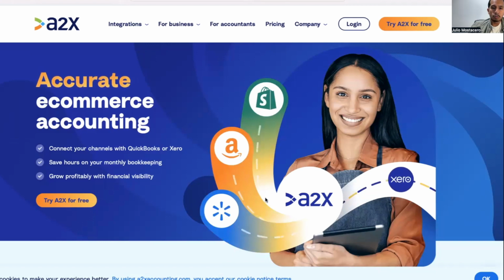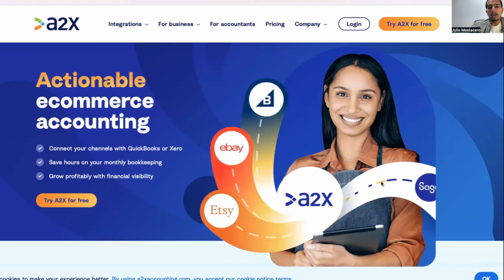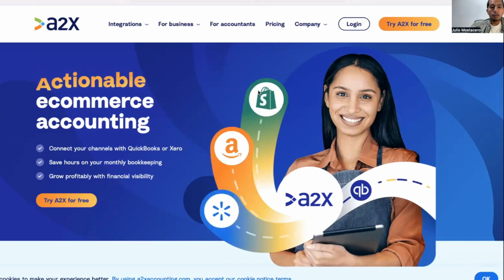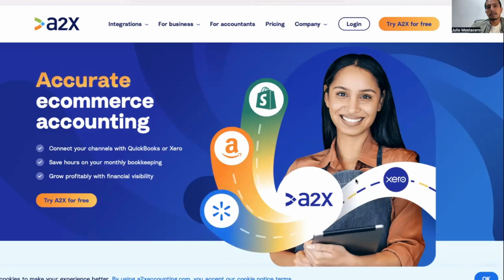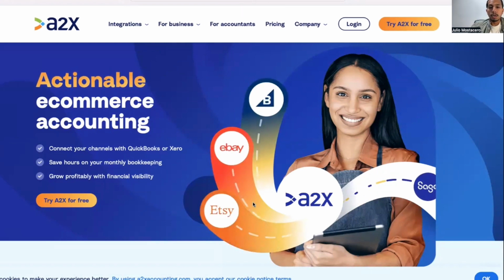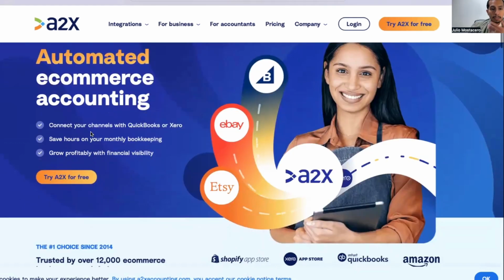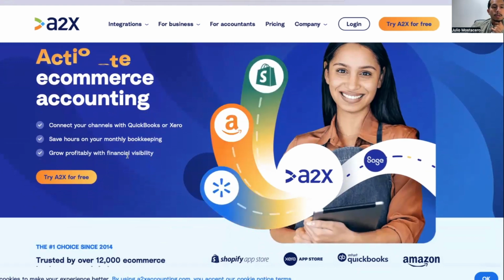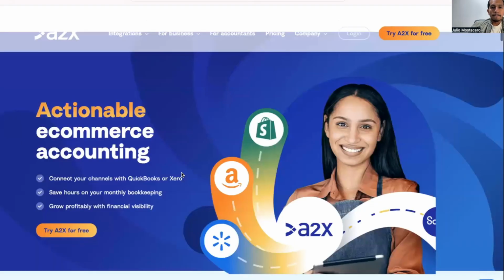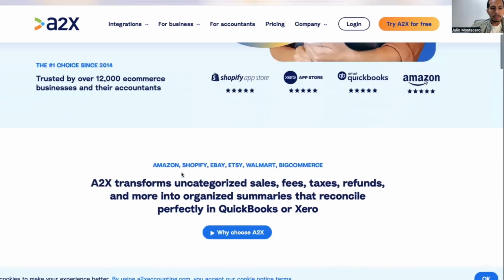All of these transactions go to A2X, and then they go into either QuickBooks or Xero or Sage, whatever accounting software you're using. So all the data goes into A2X, right? And then, like I said, it gets posted into your accounting software, which could be Sage or Xero or QuickBooks. Connect your channels with QuickBooks or Xero, save hours on your monthly bookkeeping, grow profitable with financial visibility. Right, let's see what else.